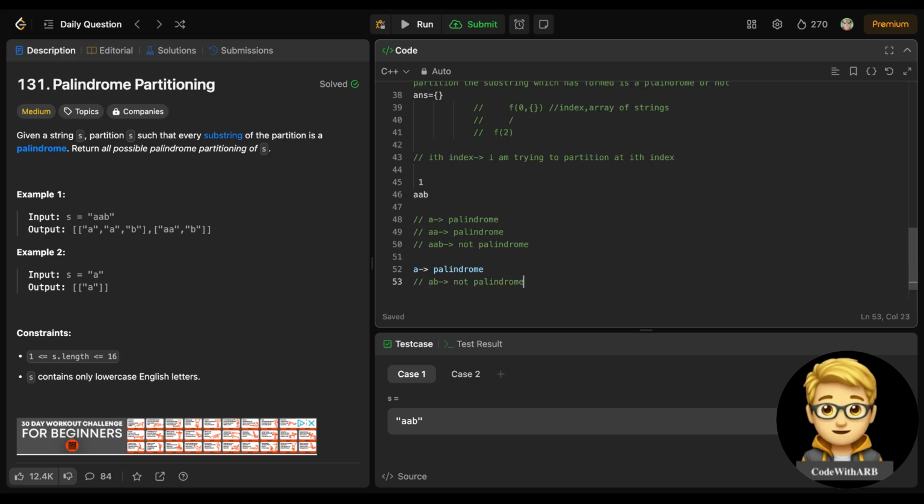It means I will only see whether my current substring is a palindrome after partitioning. If it is, then I will move in that direction only. So this one is a palindrome after including this, so from the next part I will check for 2. And this ab is not a palindrome, so I will not store this value and not check for 3. I will just check for 2. So this is how we will form this.